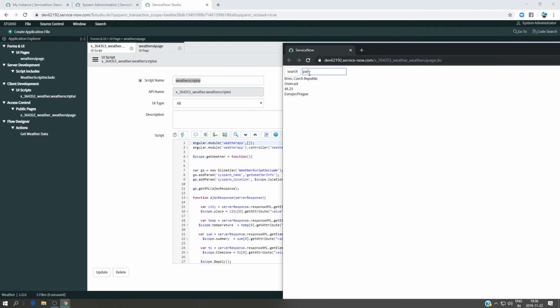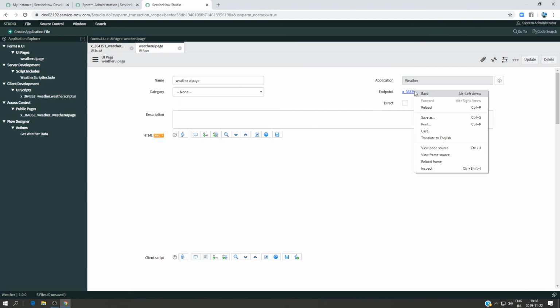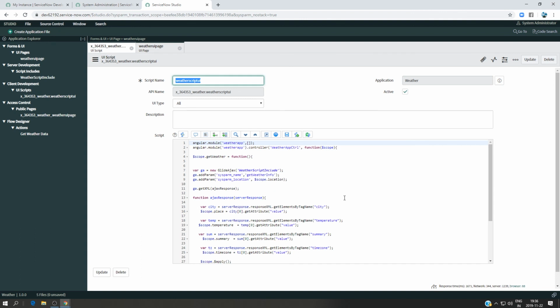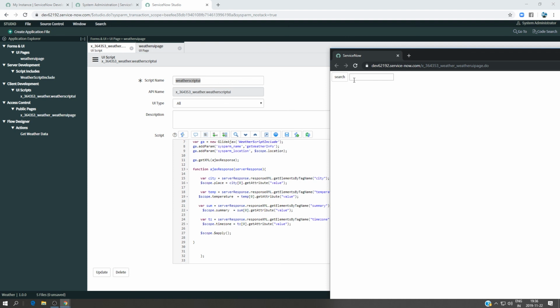Here I'm going to type Paris. Okay, it's not happening. So probably I should open the page one more time. Put Paris here. Let's see if it's going to give the result immediately. As you can see here, we do have the result. I did not click somewhere else. I can put London. I do have the result directly.